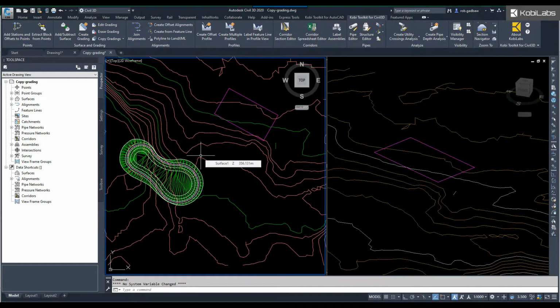To demonstrate this, we're going to come up here to the Kobi Toolkit for Civil 3D ribbon. Then we're going to come over to the surface and grading panel, and select copy grading. Click on that. The command line says select your grading, so we're going to select this grading first. Then it says select entity or multiple, so I'm going to select this polyline.